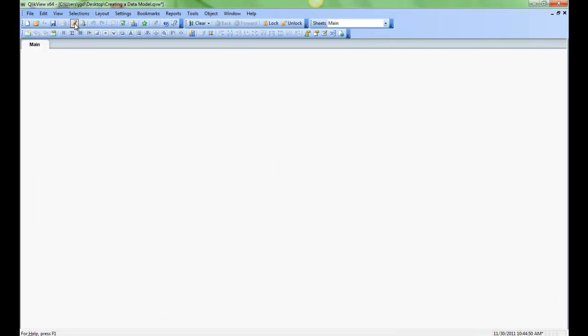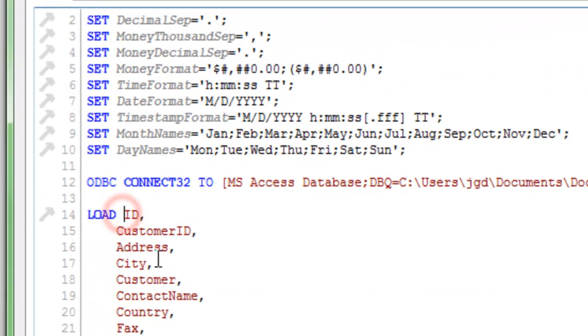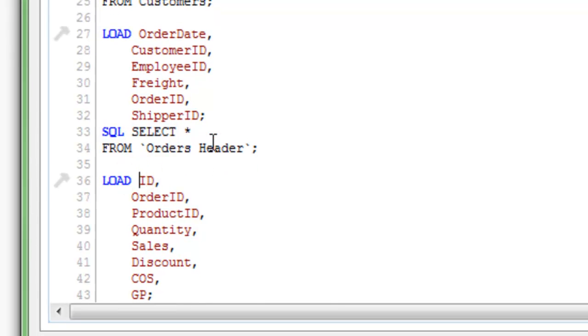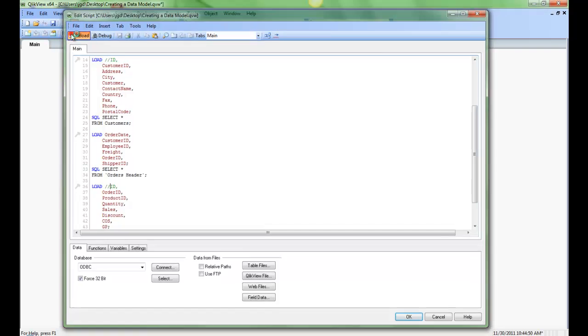We go back into the script editor. And in our case, we don't need that field. So I'm just going to comment that out. So we'll comment it out here and comment it out again. I then could go back and debug again, but I'm pretty confident in this case that I do have the correct script at this time. So I'm going to save and hit reload.